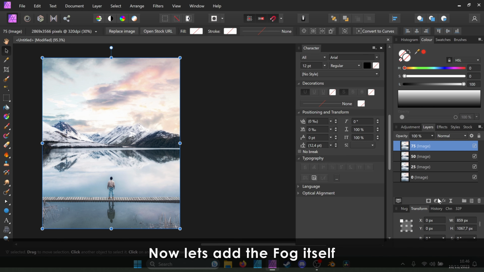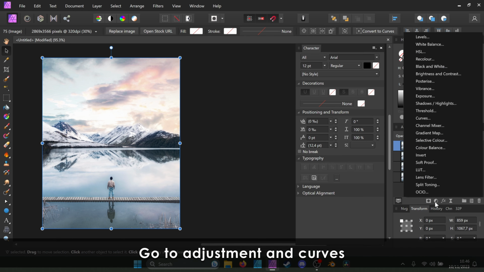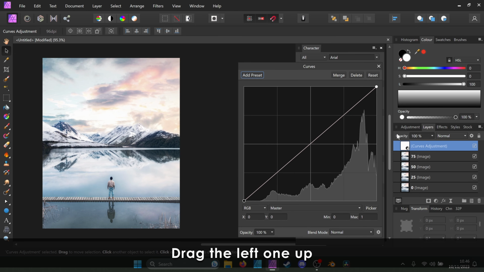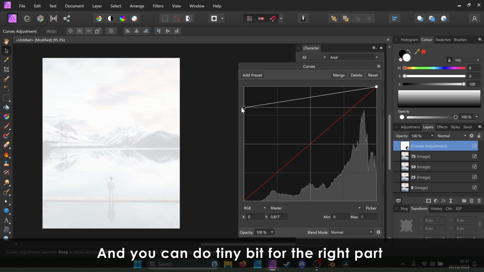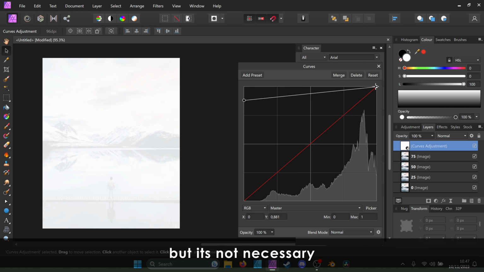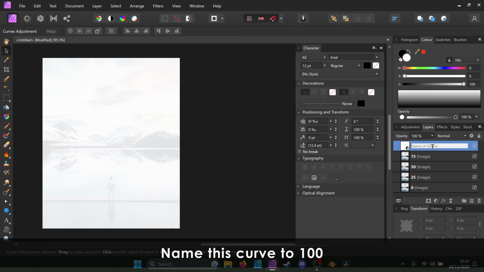Now let's add the fog itself. Go to the adjustments and curves. Drag the left one up. And you can do a tiny bit for the right part, but it's not necessary. Name this curve 100.